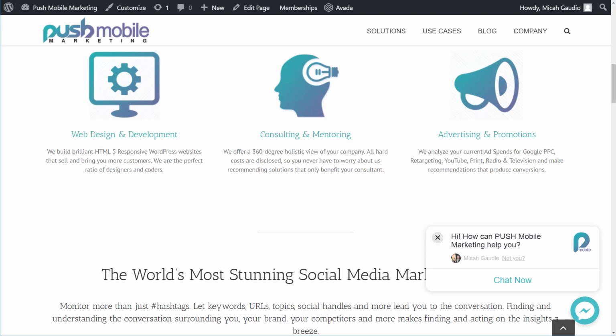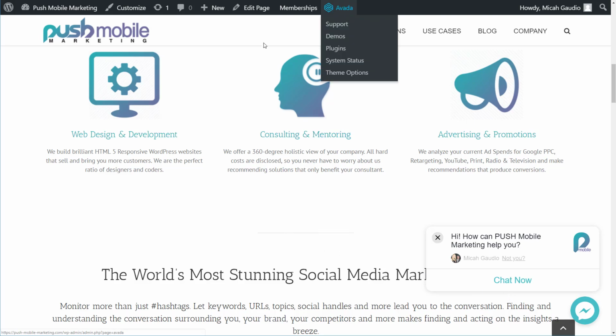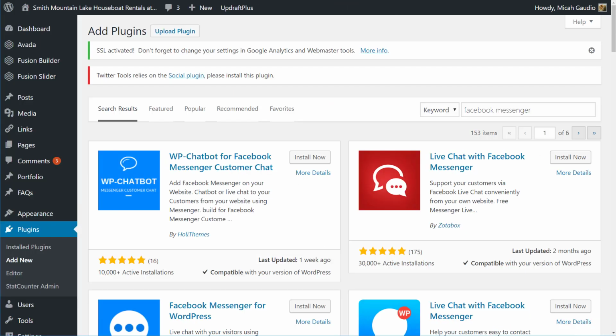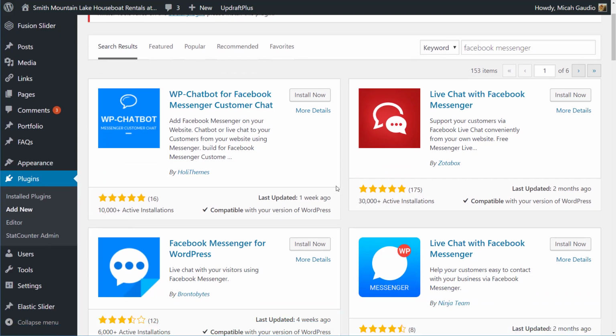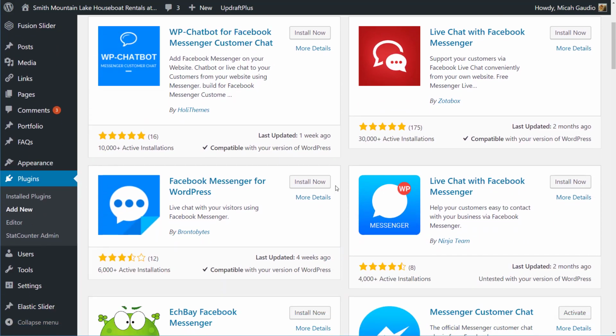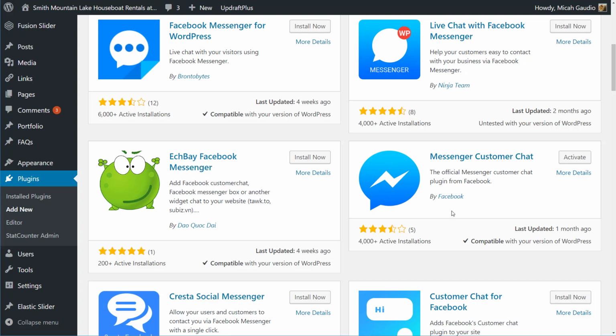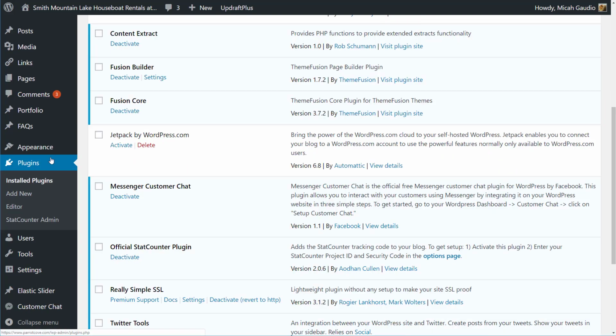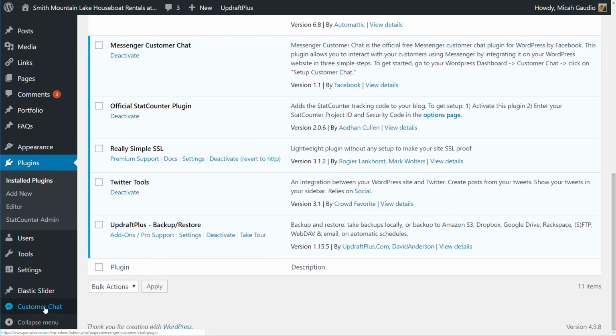Let's talk about how easy it is to install the Facebook Messenger chat into a WordPress or Avada theme WordPress site. All you do is go to your plugins, add new, type in Facebook Messenger, and choose the Facebook Messenger chat by Facebook. After you've installed it, click Activate, and then once it's activated, you'll see Customer Chat right here.